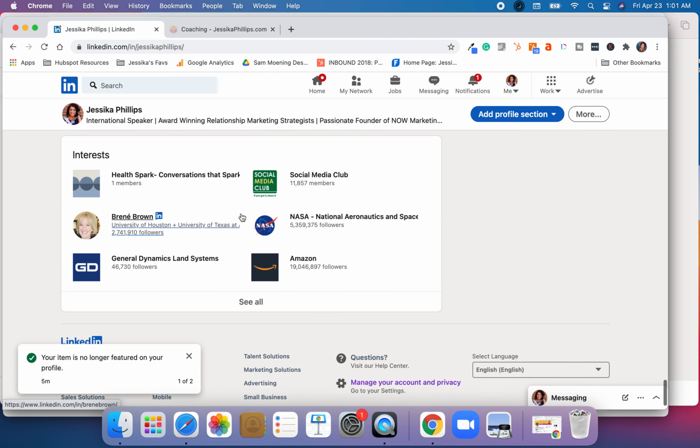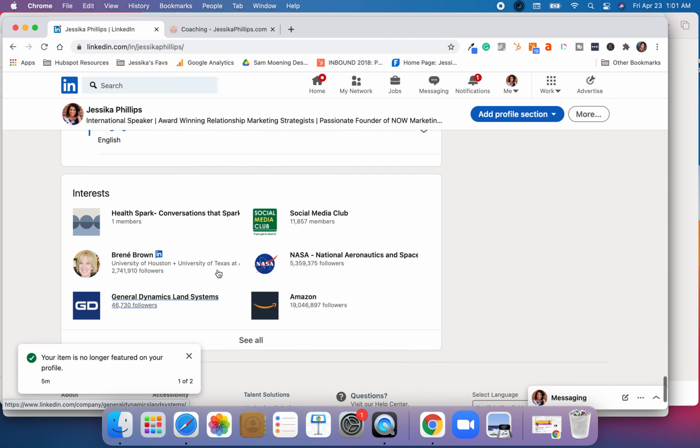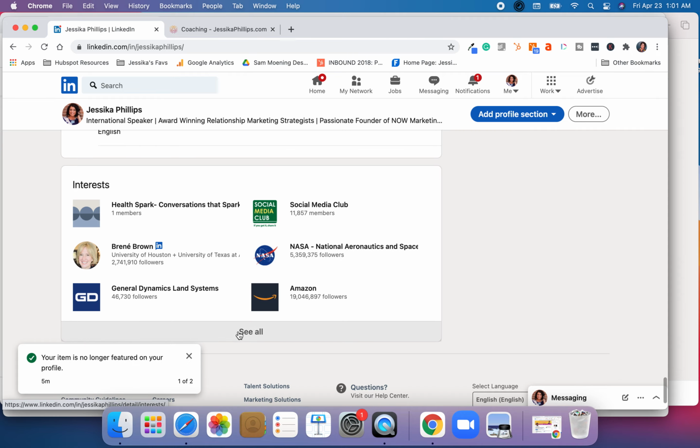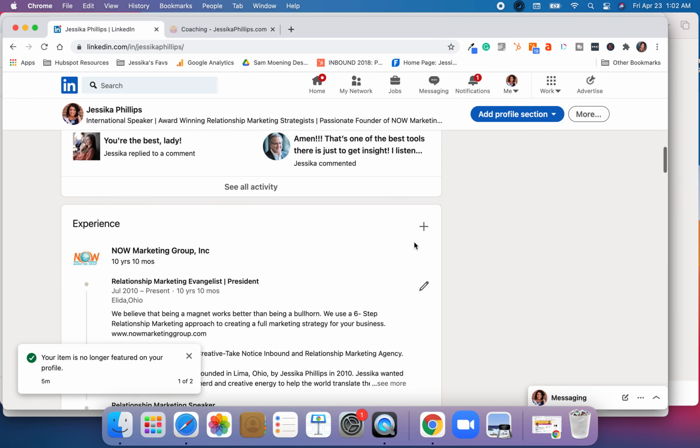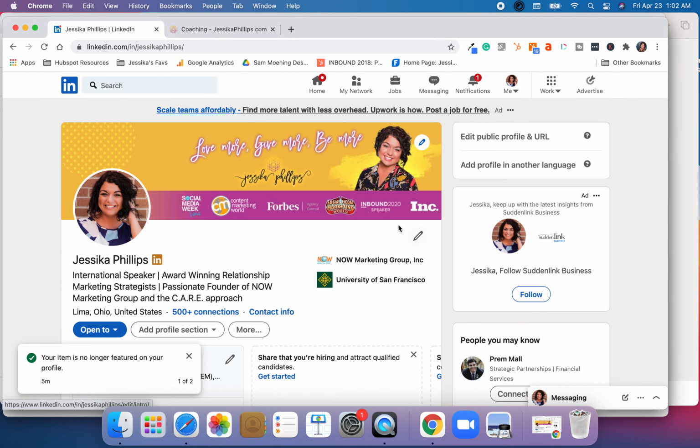Next, all of the company interests that you follow, or what you're interested in. This gives a little insight into what you are all about, and will allow your profile to stand out.